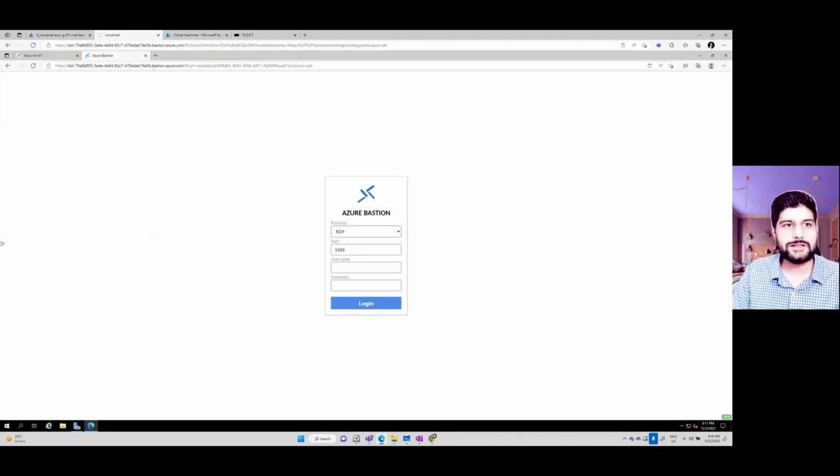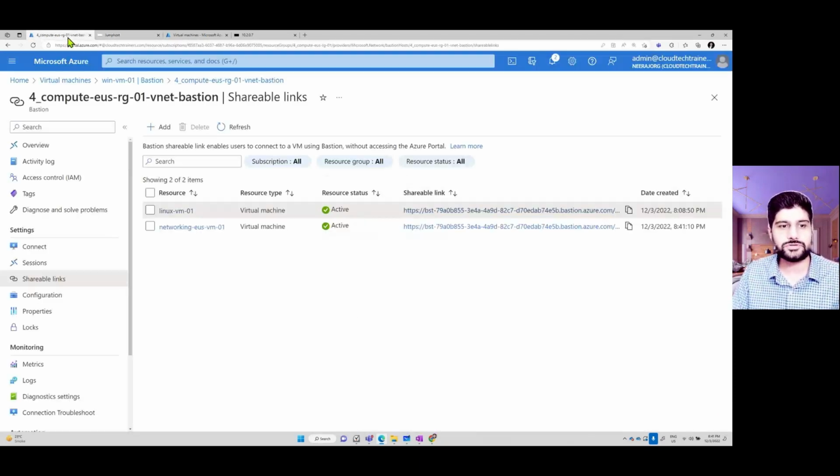So you copy this link over here, and over here I can provide my username and password, and I can log into my account. Okay, so this is your shareable link option.